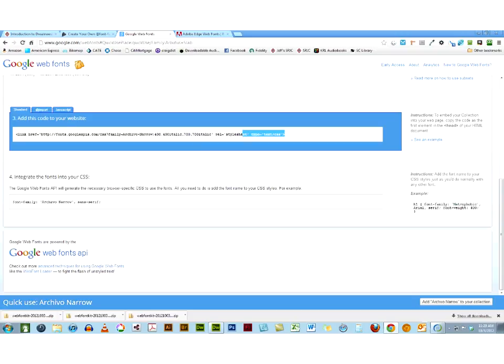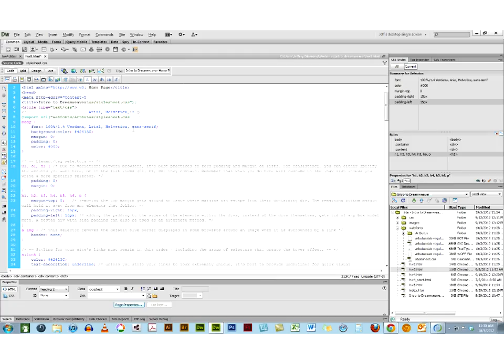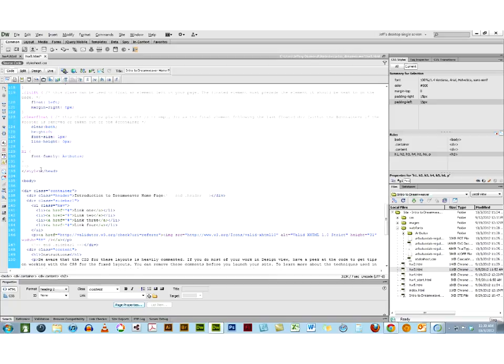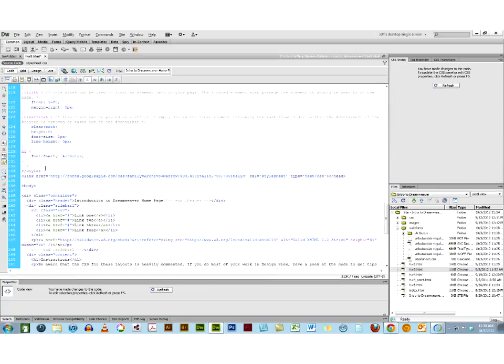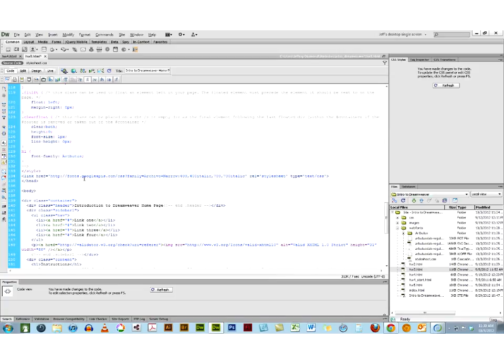I see there's this code that I have to add to my website. Oh my goodness, you're going to say, how easy is this? Copy. I go to my web page. I click on code. I go to the top of my page, and it's like a link to a style sheet. So I would probably put it like here. It's got to be in the head.